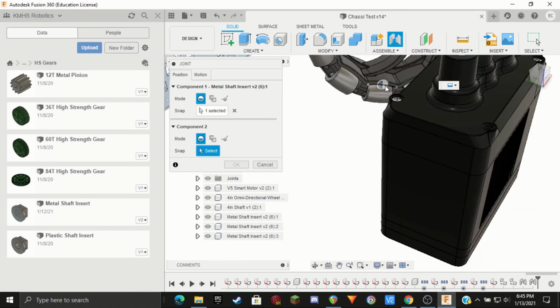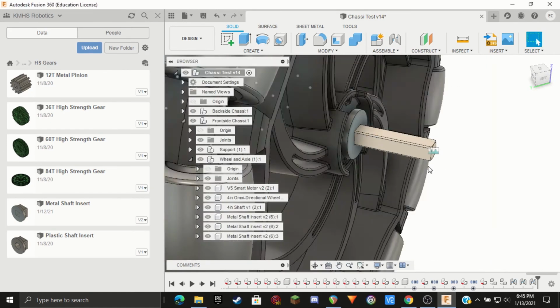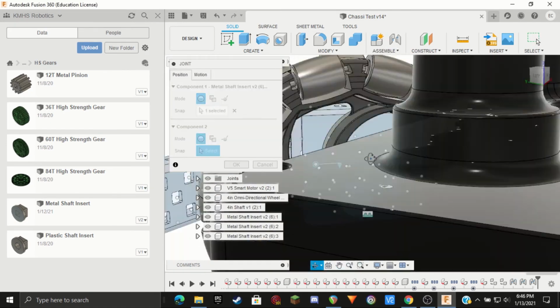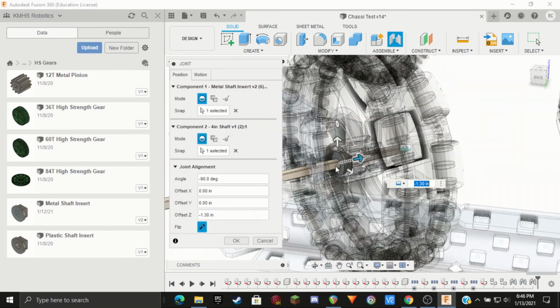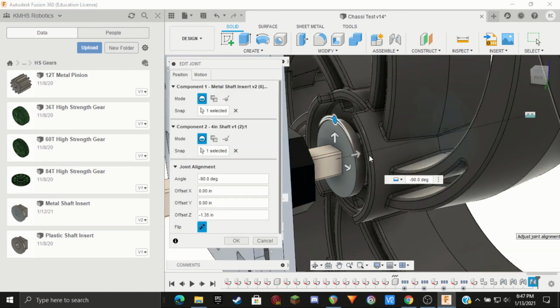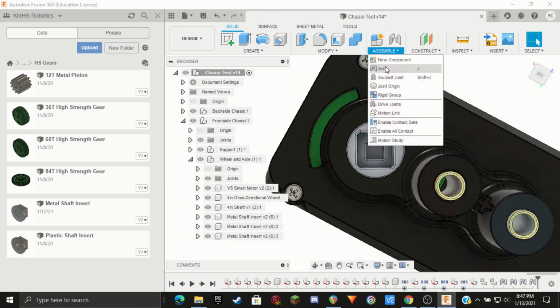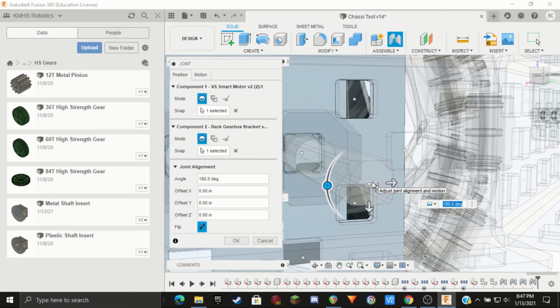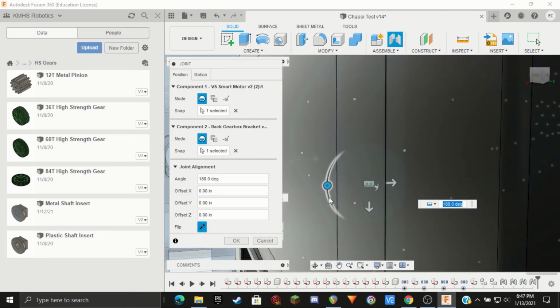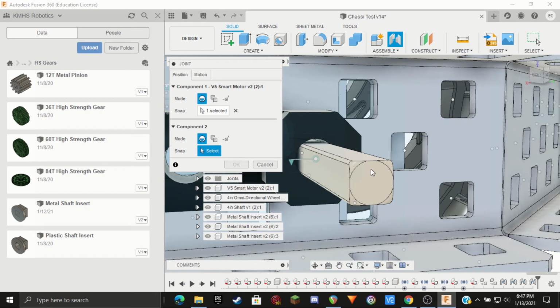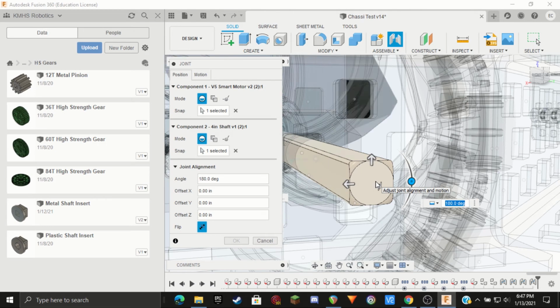Now I want to take one of these metal shaft inserts and join them to one side of the wheel. But the thing is, since the wheel is connected to the axle, you want to join it directly to the axle. I'm afraid that that may have not selected the correct center, so you can always undo without clicking cancel by Xing out the second selection and redoing the selection. As I said, yep, see there's the center now.